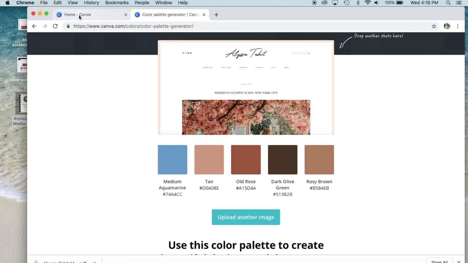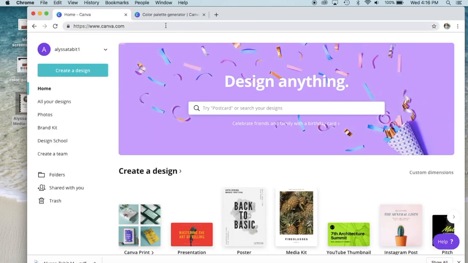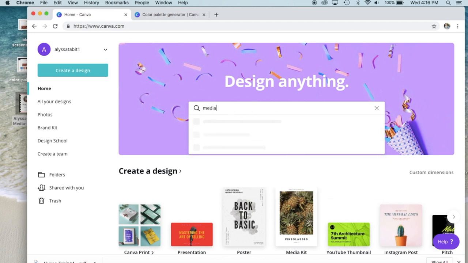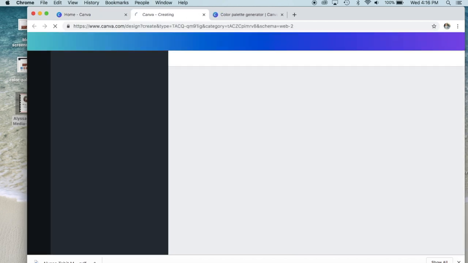Next, you're gonna go to canva.com. As you can see, I have it pulled up right here. And what I love about Canva is it has designs for anything you wanna do on the web. So whether that's social media, Instagram stories, Instagram highlights, Facebook posts, Instagram posts, it has it all. So of course it also has media kits. So right here, we're just gonna type in media kit. We'll hit search.